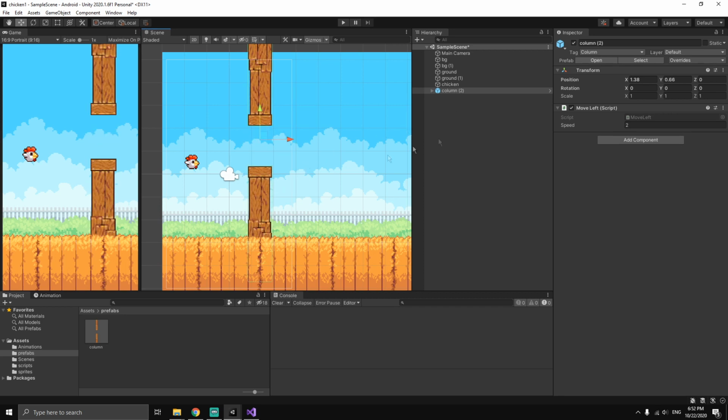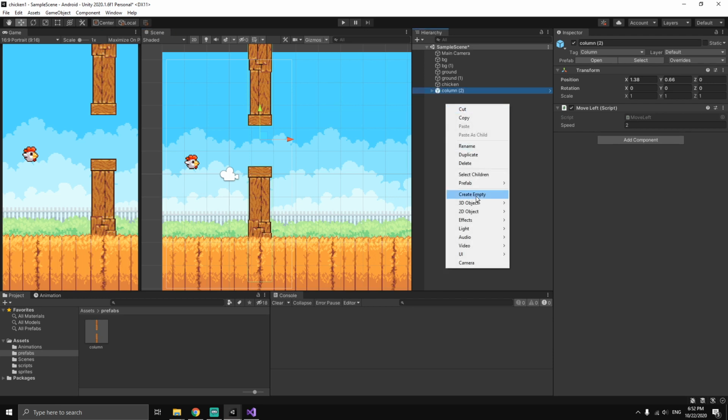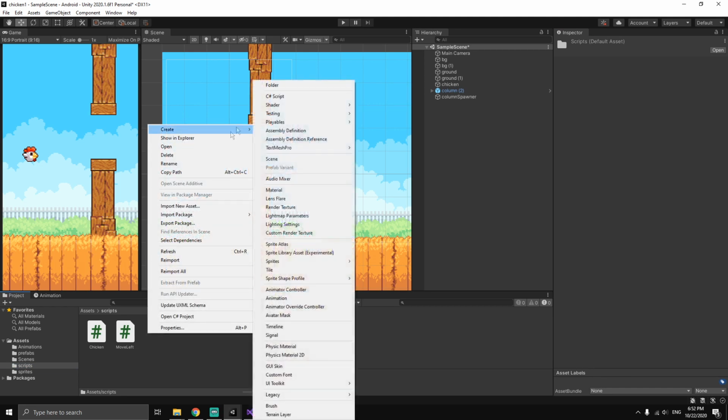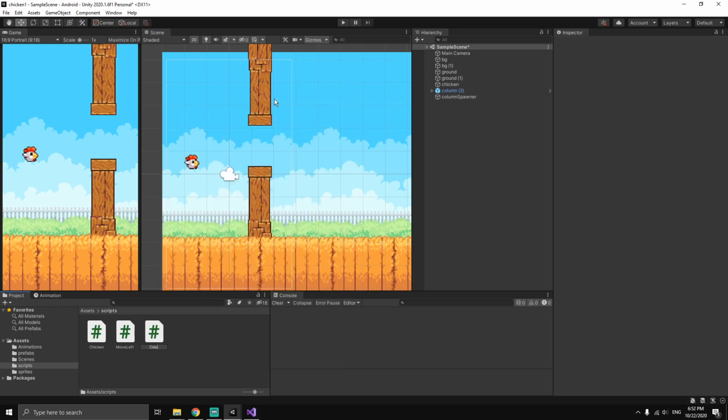All right, so now let's create the column spawner. For the column spawner, we're going to create an empty game object. Let's right click here in the hierarchy, create empty, and call this column spawner. Let's reset the transform as always, and that's what we do with the empty game objects. Now we need to define the behavior for the column spawner. We're going to go to the scripts folder and create a new script. Let's call it column spawner, and open it in Visual Studio.